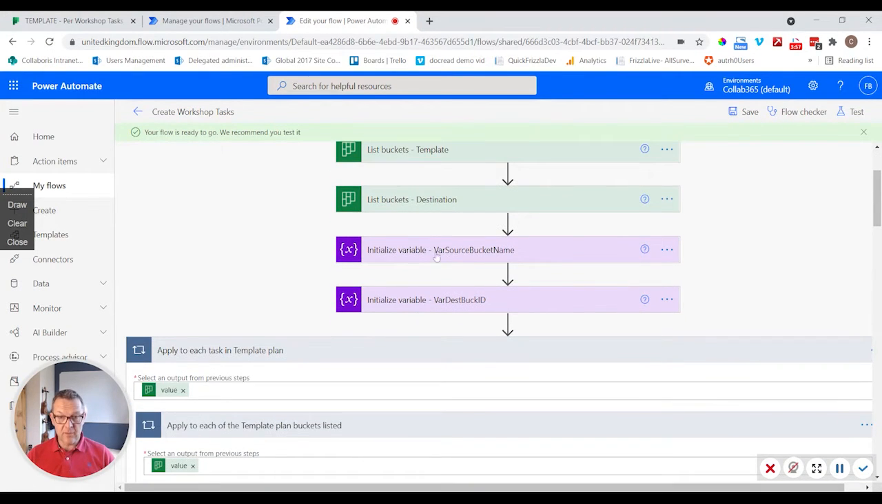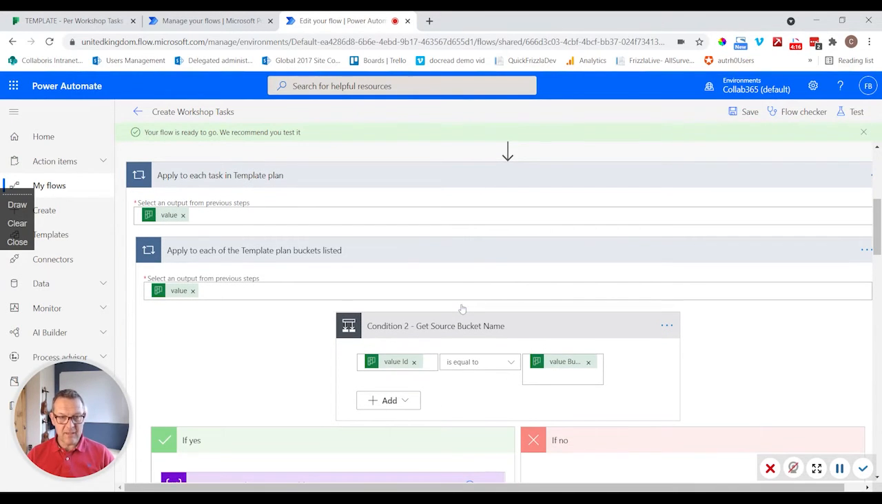So to do that, we're going to need a couple of variables. The first one is the source bucket name. And the second one is the destination bucket ID. And we're going to use these to work out the destination bucket ID so that when we create the task, we can set the correct destination bucket ID, and therefore the task will end up in the correct destination bucket. So here we go into the apply to each loops. We're going to start with the template task.